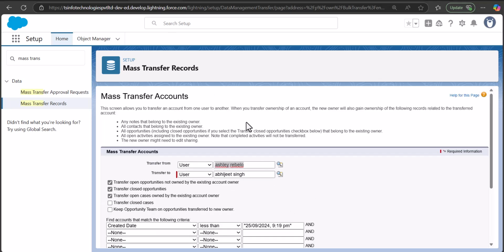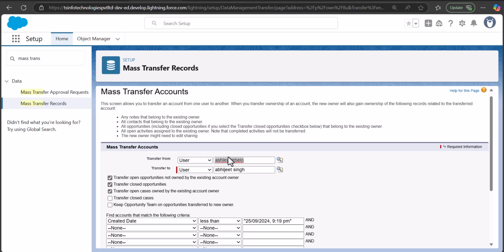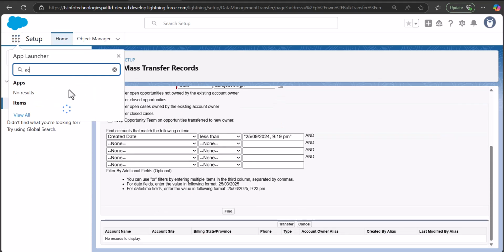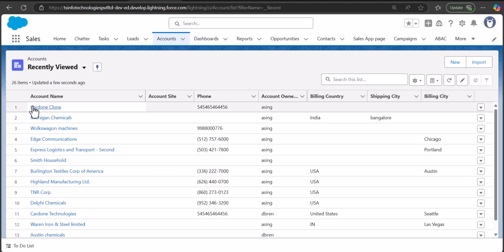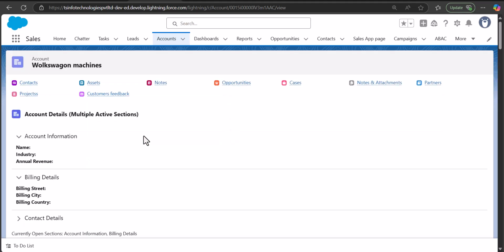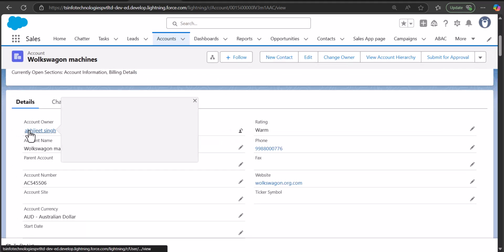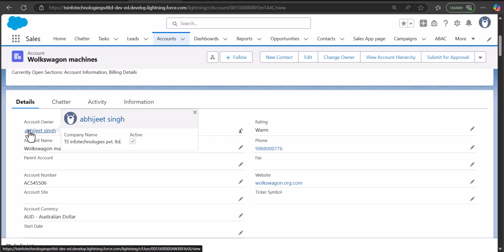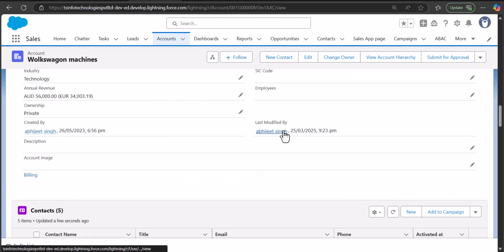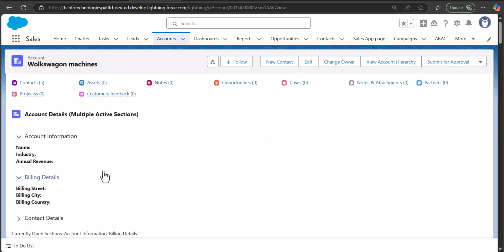So as of now the records are transferred, and let's cross check. So I will go to the accounts tab. As you can see, these are the 3 records for which we have changed the ownership. Let me open the account record page. Here you can see the current account owner is Abhijit, that we have changed right now using the mass transfer tool. And also you can see the last modified date is today's date. So this is how you can bulk transfer the record ownership using the mass transfer tool.